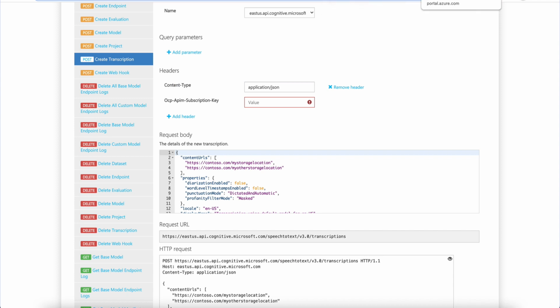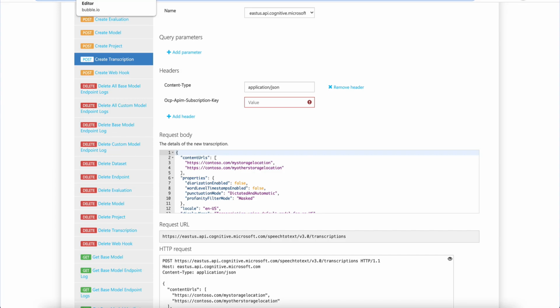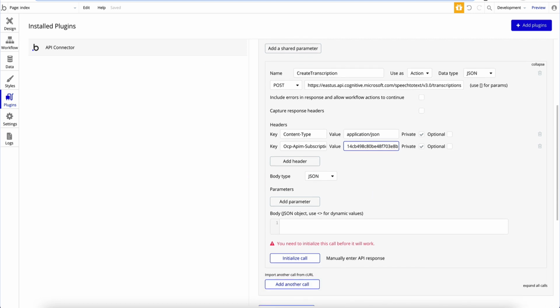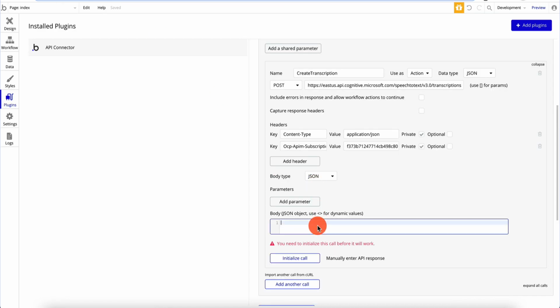So I'm going to go into my dashboard here. I'm going to copy the key. We're going to go back here, paste this key. It's also going to be private because there's no reason to change it from the front end. And we also need the body. So I'm going to go in here. I'm going to copy this, paste it as a body.